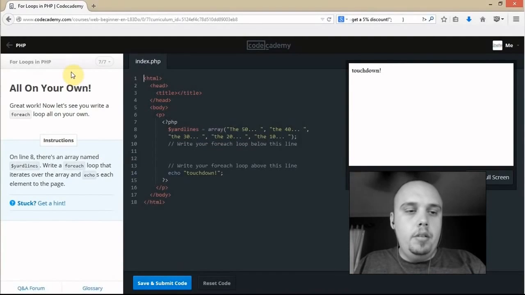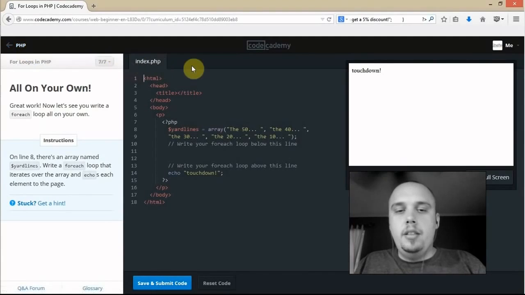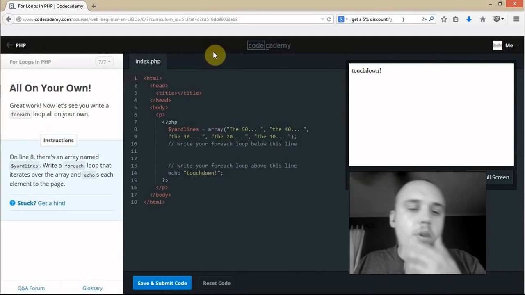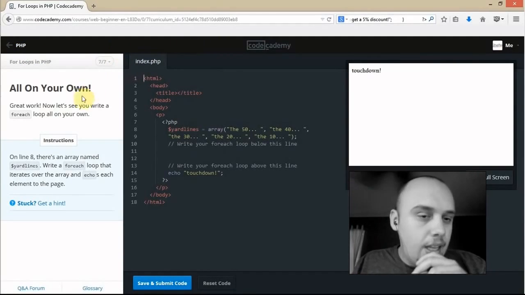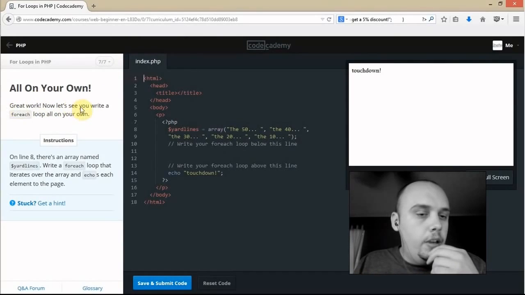Start next lesson. Alright, so for loops in PHP. This is the last part of this one right here. This should put us at like 37% or something like that. So, all on your own. Great work. Now let's see you write a for each loop all on your own.